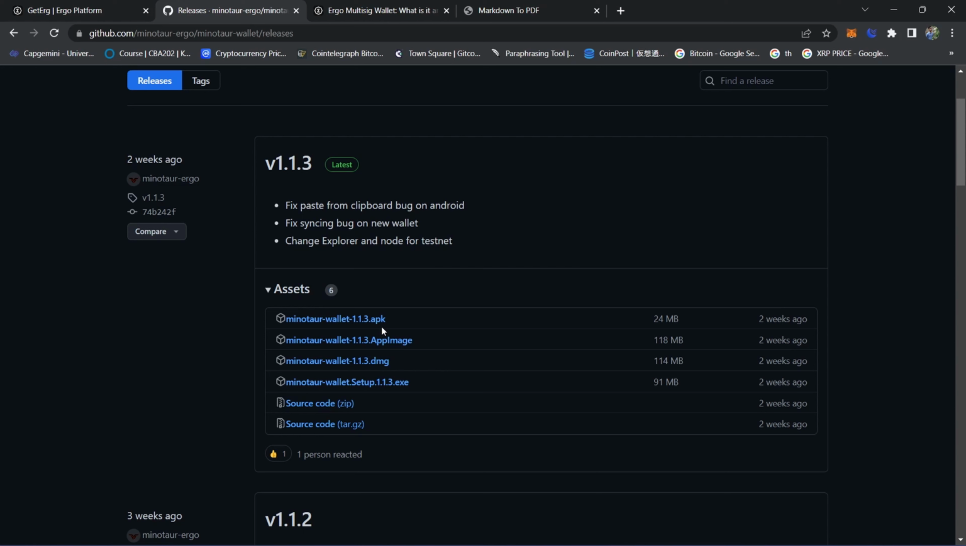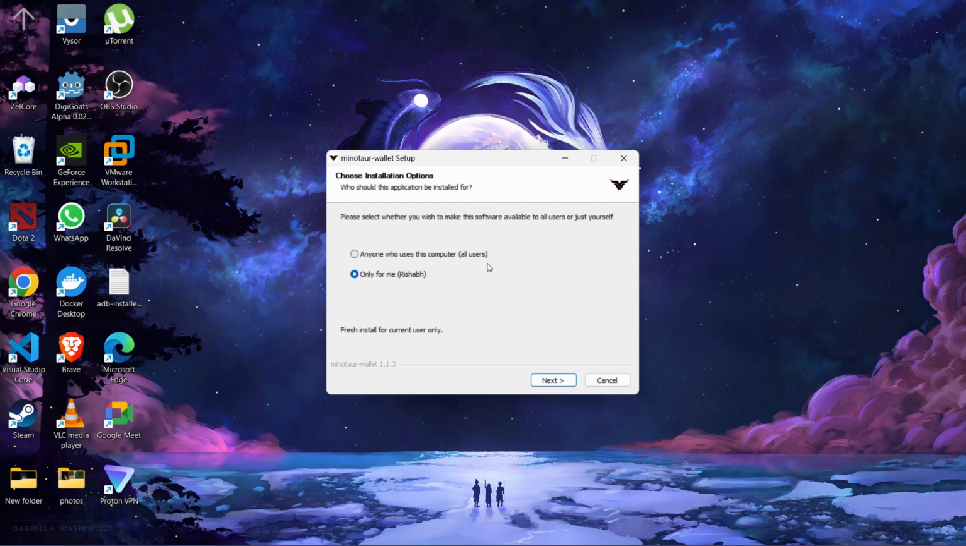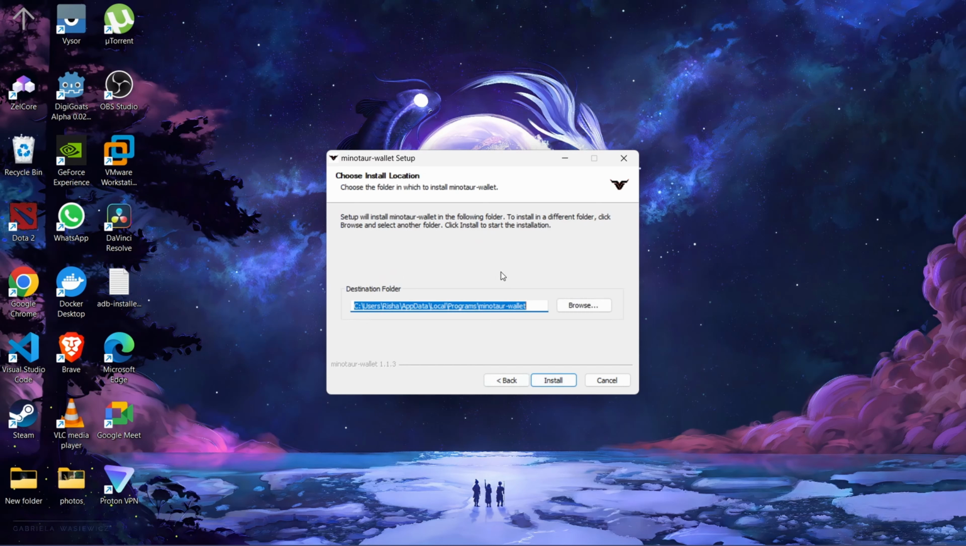The .apk file is for Android, the .dmg file is for Mac users, and the .exe file is for Windows. I am using Windows, so I will download this .exe file. Now I will choose only for me, then next, and here you can choose the destination folder in which you want to install Minotaur wallet. Then click on install.